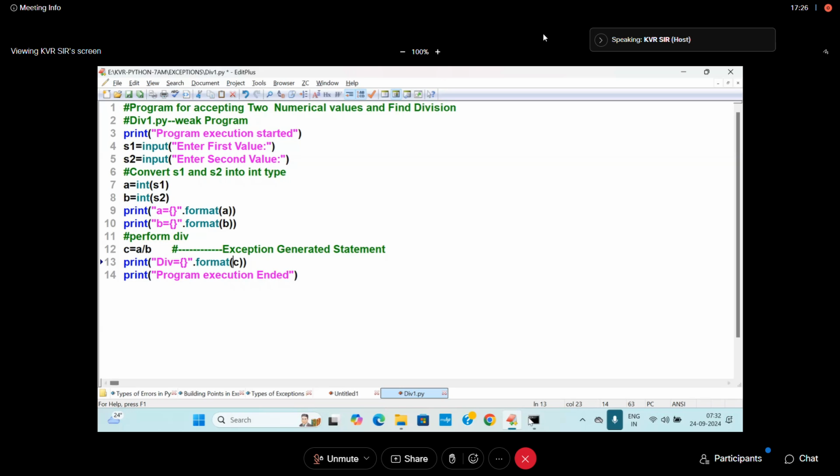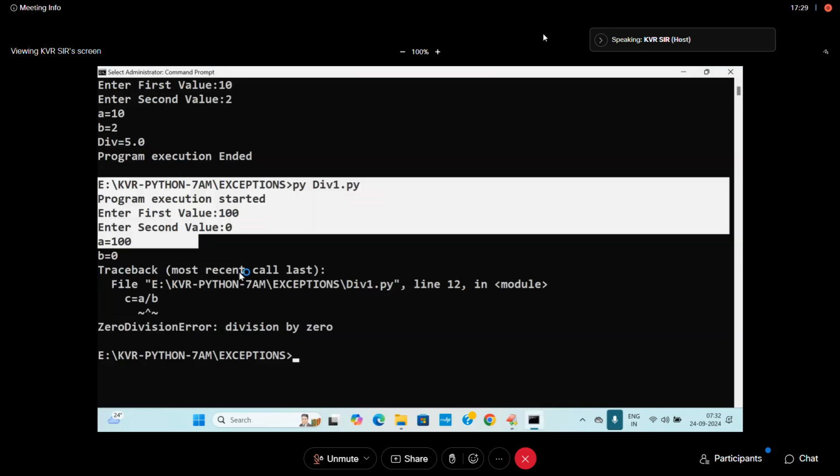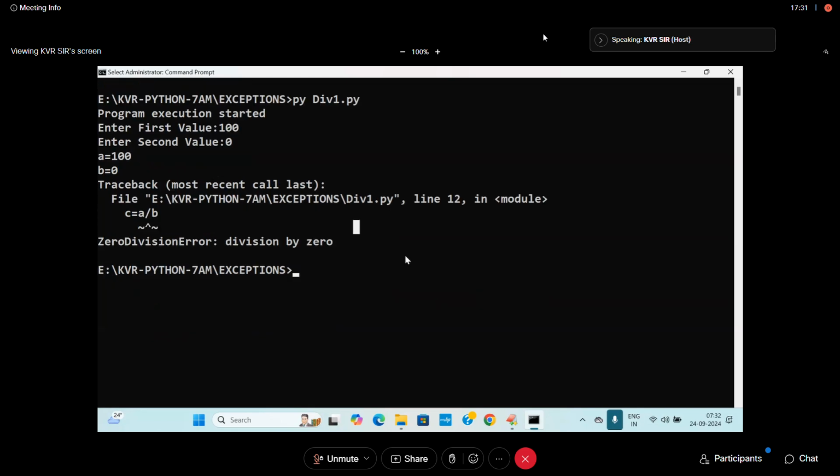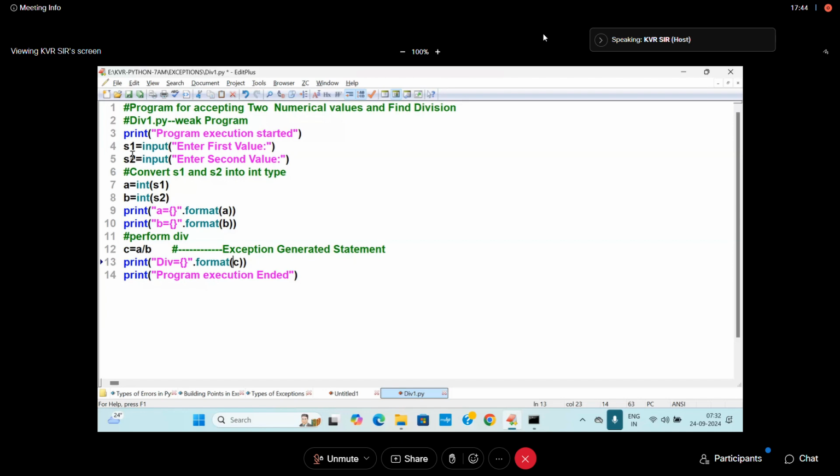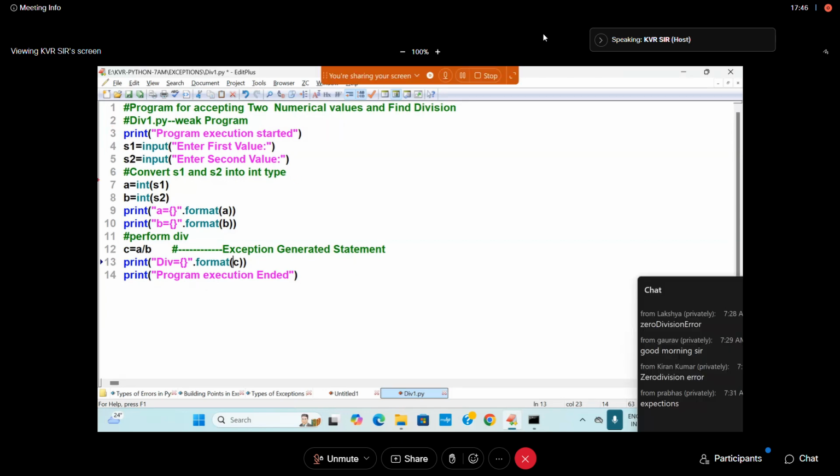Next, another part of that. This is called what? Unsuccessful running. Next case is what? In div1.py, another time I am running with 10, and now I am entering KVR. Because of that, what is happening? Line number 3, 4, 5, 6, 7 and 8. Because of the seventh line, we are unable to convert.